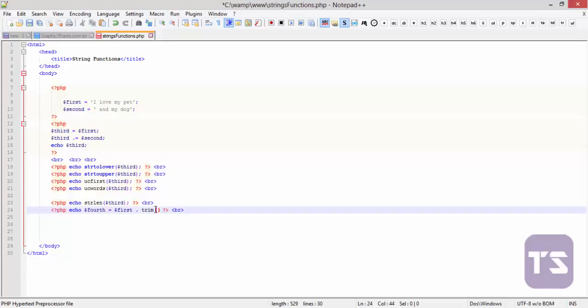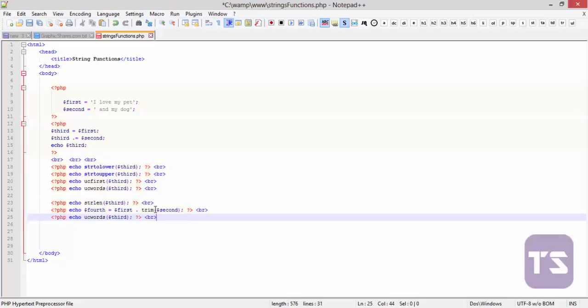Now this will be in a bracket and concatenated with second. I think that's all. Then we have, so that's for the string function.